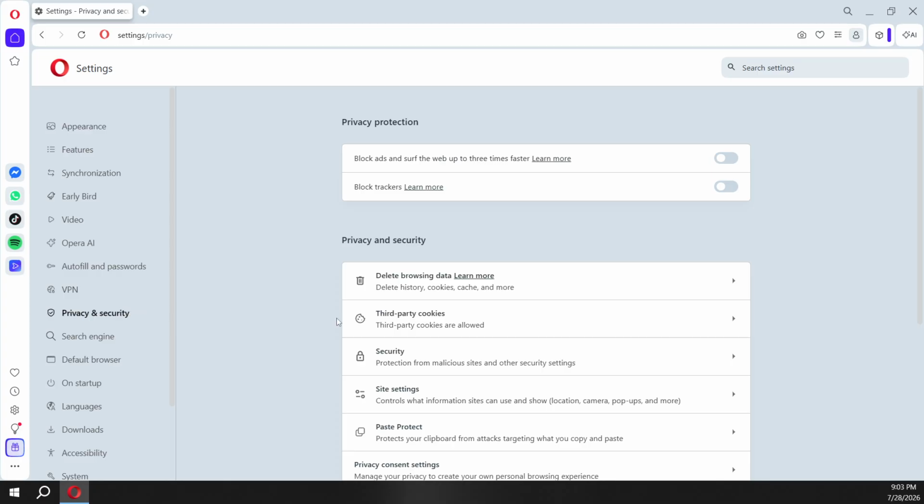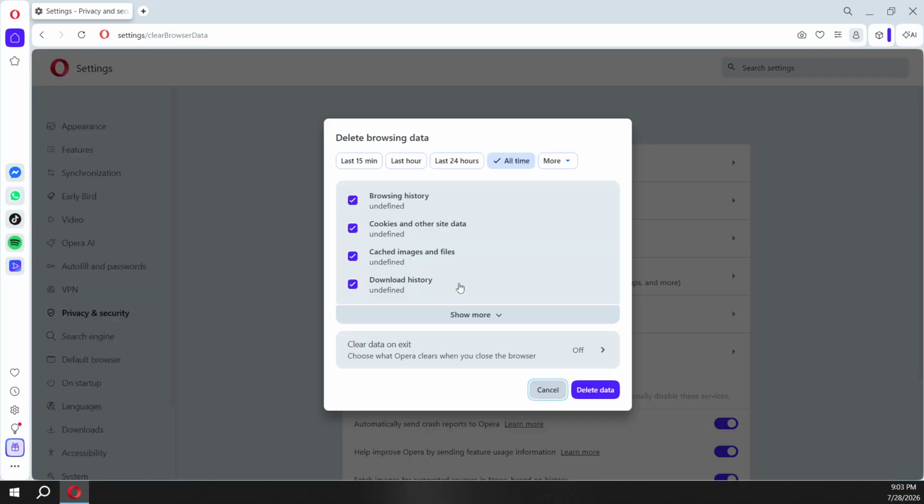Next, click Delete Browsing Data. A panel will appear with options that determine exactly what gets removed. You'll notice there are different levels of detail here. Choose More to expand the advanced options. This view lets you understand what each category covers.